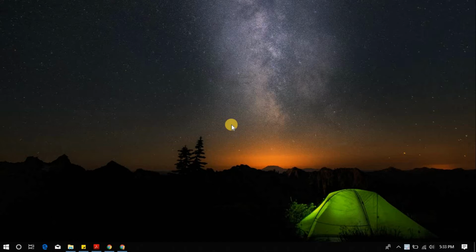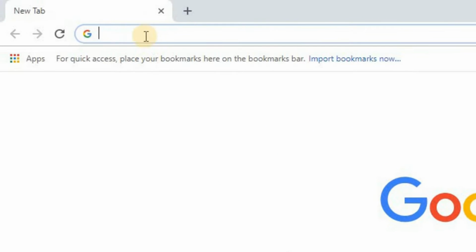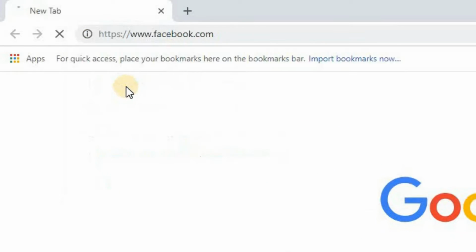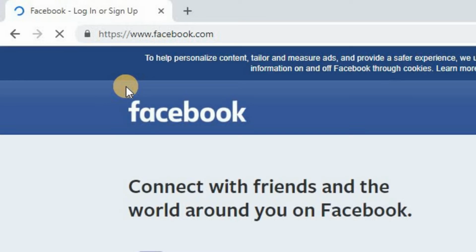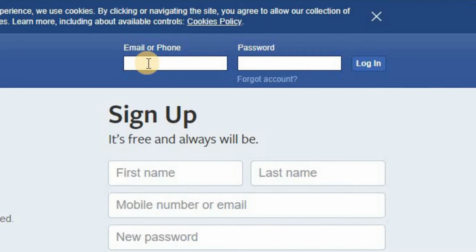In this video, we will guide you through the procedure to change your Facebook password. To begin with the procedure, open a web browser and go to facebook.com. In the login page, use your Facebook login credentials, including your current password, to log into your account.